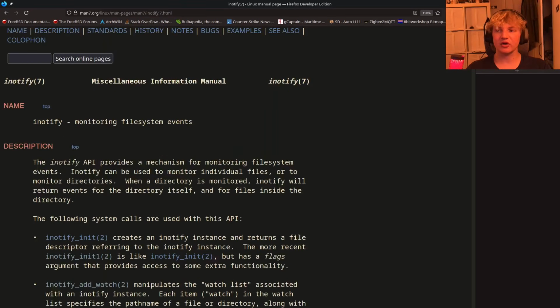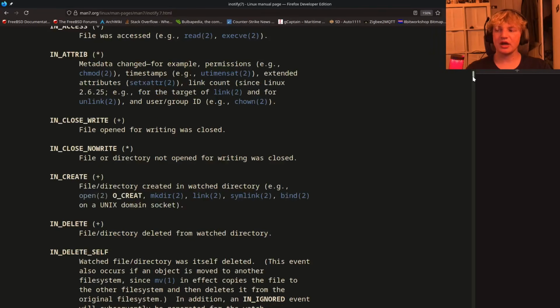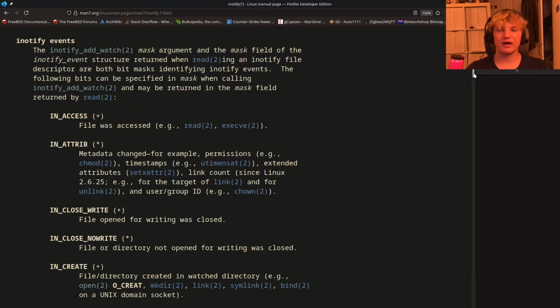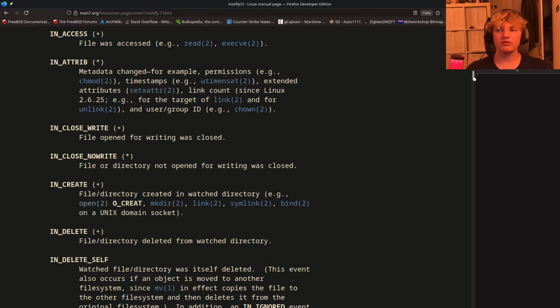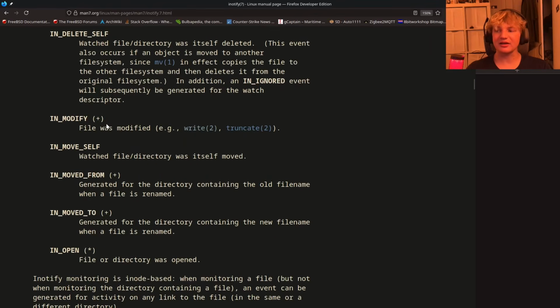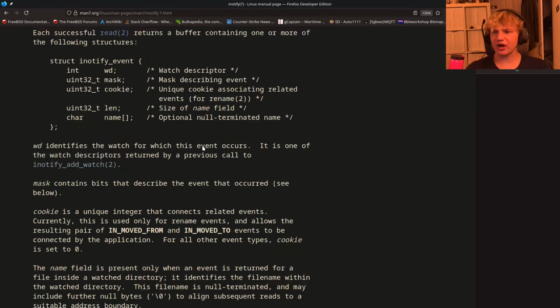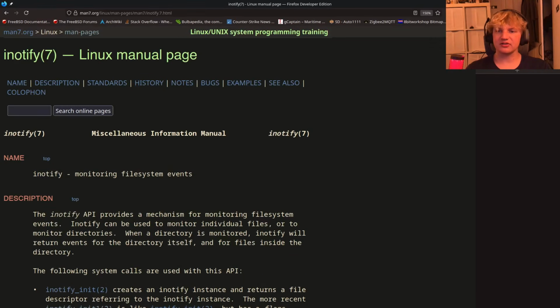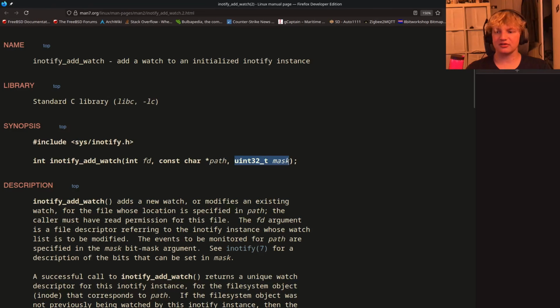This is the main inotify man page, and if we scroll down we'll find this section here, inotify events. So this is a listing of all of the file system events we can listen to. Things like access, metadata changed, file was open for writing and closed, the file was created, it was deleted, it was modified, it was moved. When you're developing your application, you can go through this list and think about, okay, this is the event that I want to listen to, and you can put that in the flags argument to inotify_add_watch, and it's actually over here, this mask argument here.